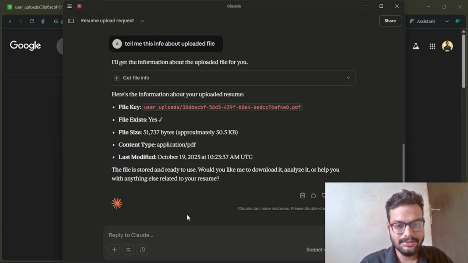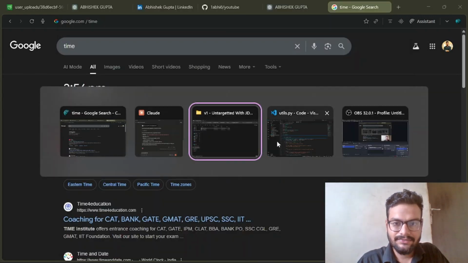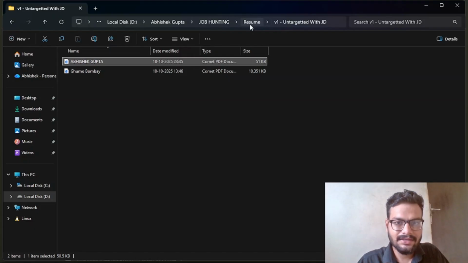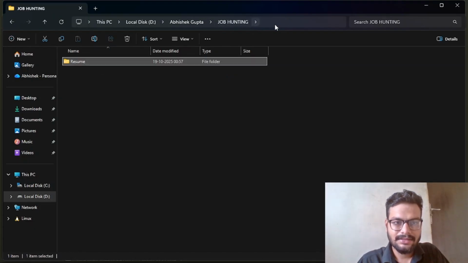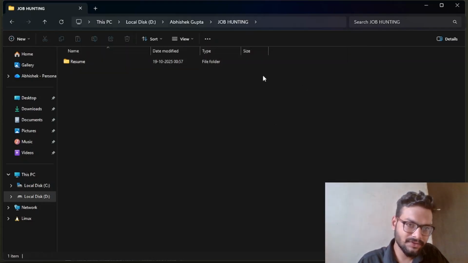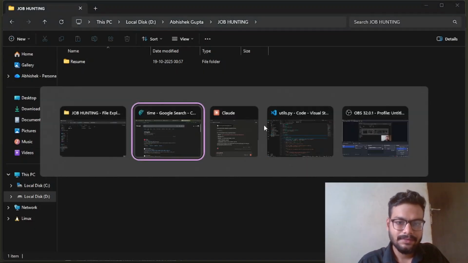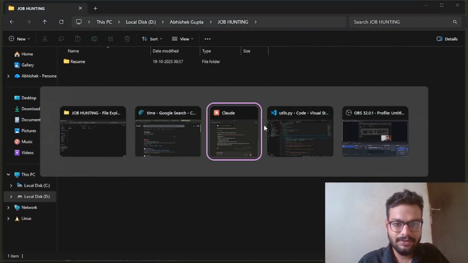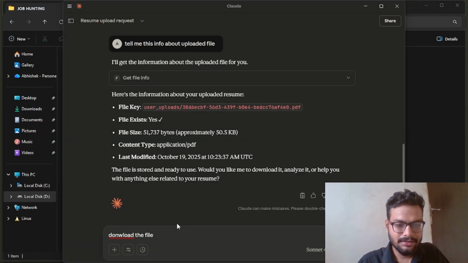Let me download. I have one more tool here to download the file, and let's say we want to save this file in this particular location. As of now, you can see there is no file, just a folder. Now download the file and save it to this particular location.